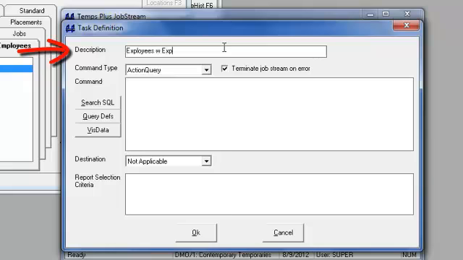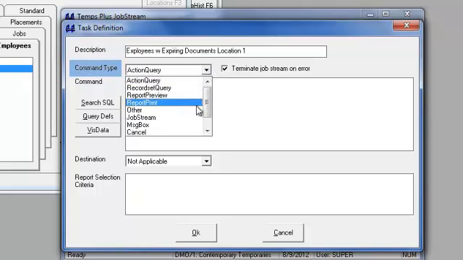Employees with expiring documents, location 1. This description is going to serve a dual purpose. It lets us know when we are reviewing a stream what this particular task is doing, but because this task will be emailing a report, it also serves as the subject of the email. Now, command type will drop down to report print.